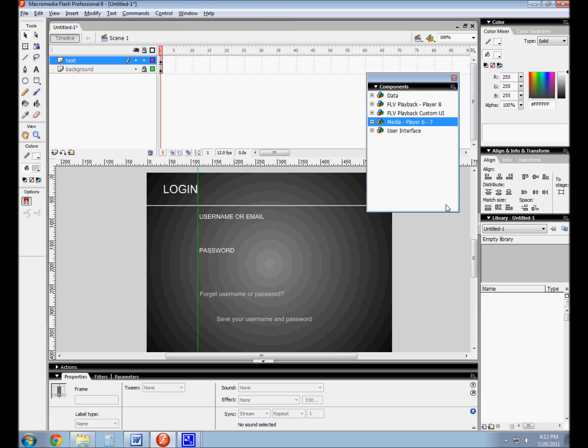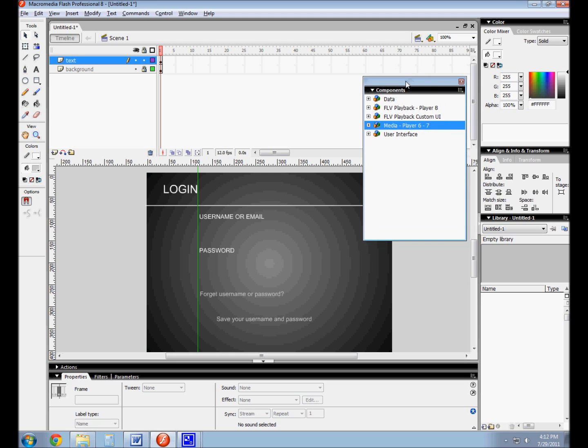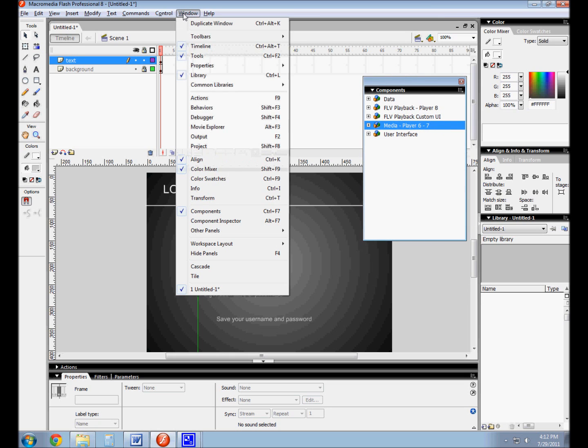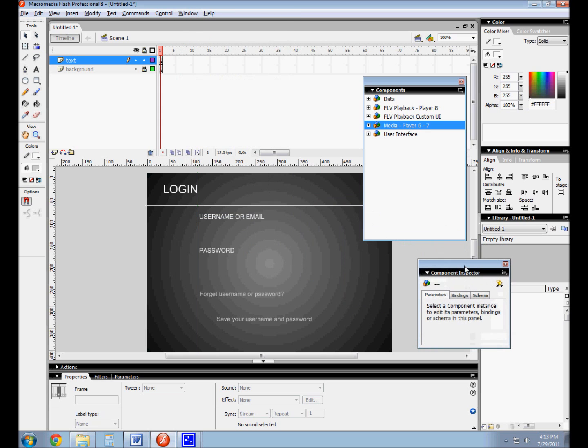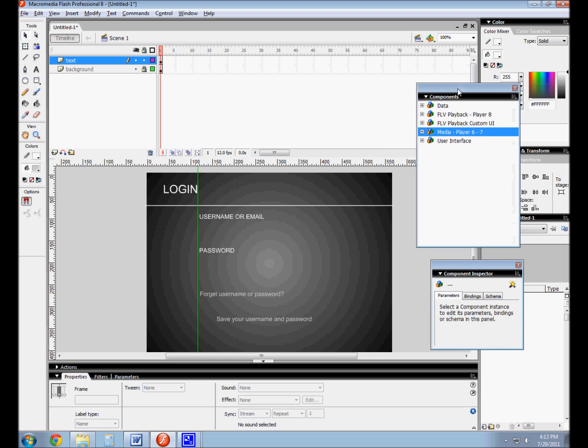inside of Adobe Flash. We're going to start with just looking at the user interface components, and we can get to them by just going to the Window menu and coming down to Components. And we want to pull up the components, and we also want to pull up the component inspector, which allows us to modify the particular components that we have selected. So I'm going to have both of those up inside of our menu.